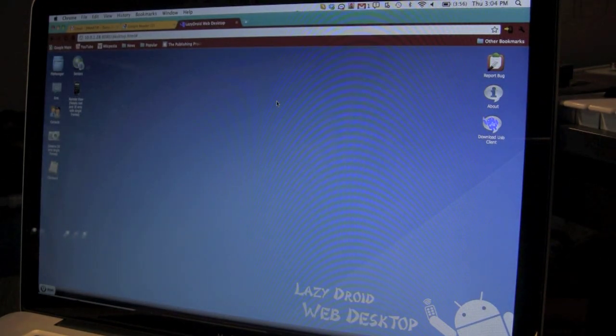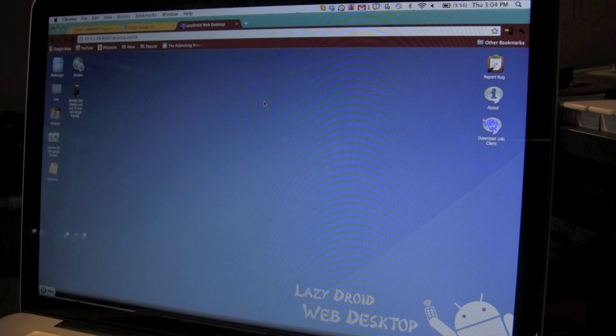And today I'm taking a look at LazyDroid web desktop for your Android phone. What this is, it's an application you put on your phone and it turns it into kind of a reverse remote server. You're not accessing your computer from your phone, but rather you're accessing your phone from your computer.